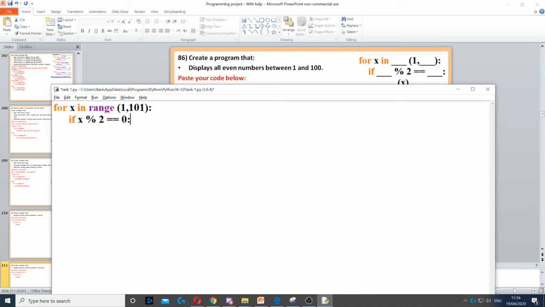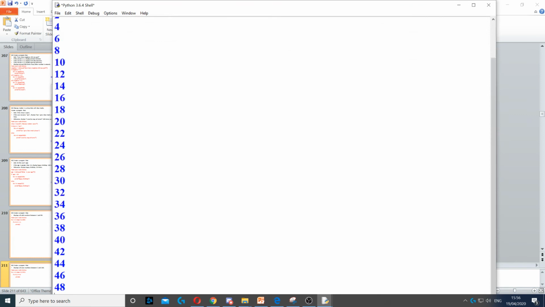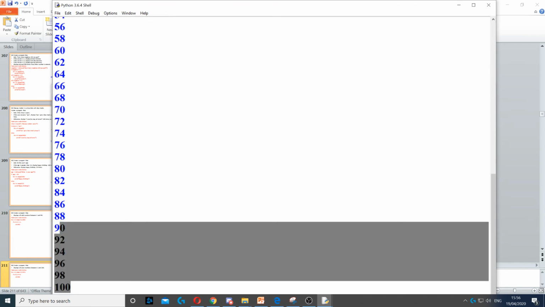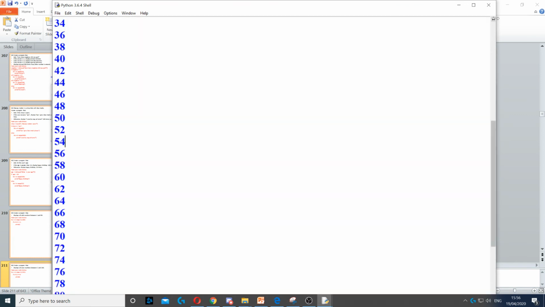If that's the case, we need to print x, so we need to print the counter. Otherwise, we do nothing. So that's the only three lines that we need, because we only need to display the even numbers. So this will give us all the even numbers between 1 and 100.